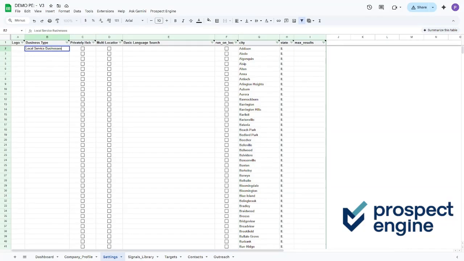Business type. Here I'm putting local service businesses. I can check if I want only privately held businesses or multi-location sites. I can search by basic language. For example, here I'm putting local service companies hiring or opening new locations. I can have it run on loop.